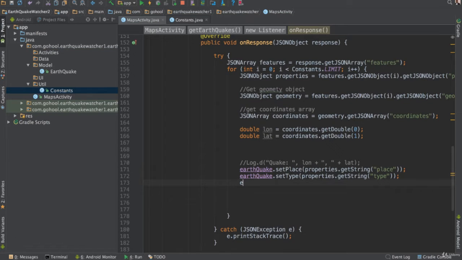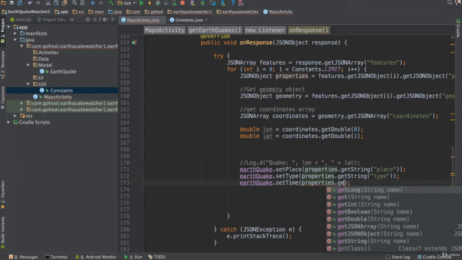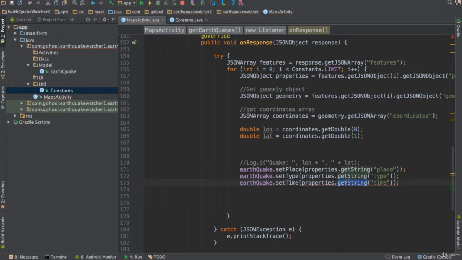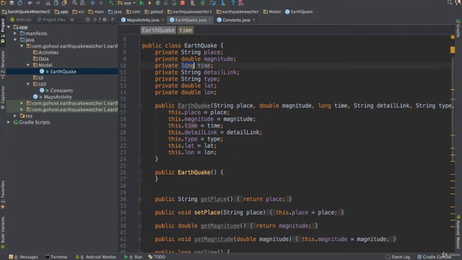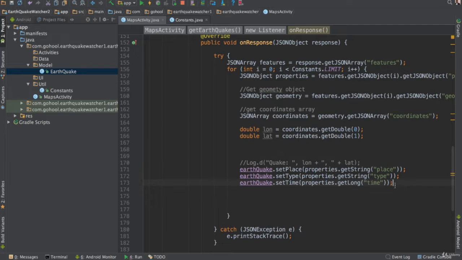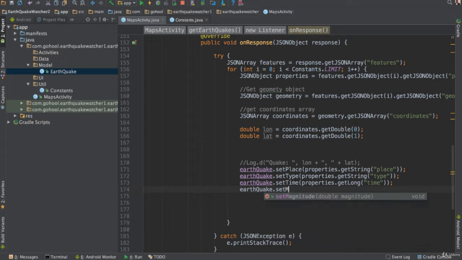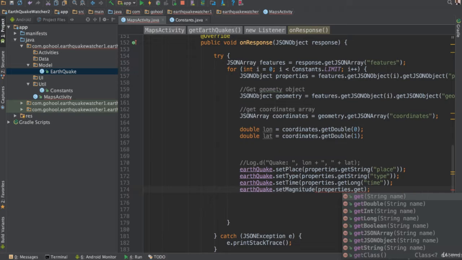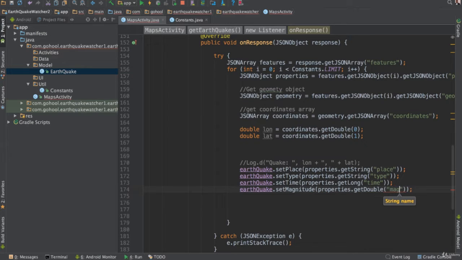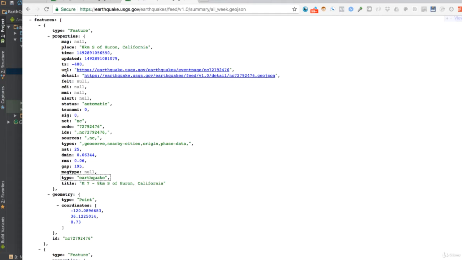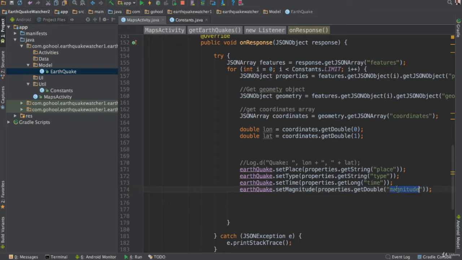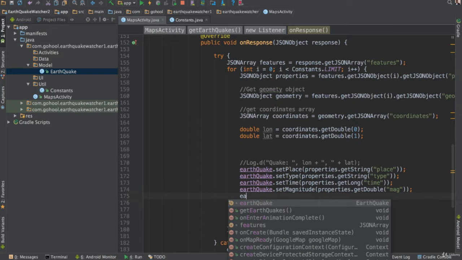Let's go get set time. So earthquake dot set time, properties dot get string. This has to be that get long, right? Because we made sure that our earthquake time is of type long. Let's go ahead and set magnitude. So earthquake dot set magnitude. Properties dot get double, I believe. In fact, it's called just mag. If we go back here, it's just mag. Say mag. What else? Let's set detail.